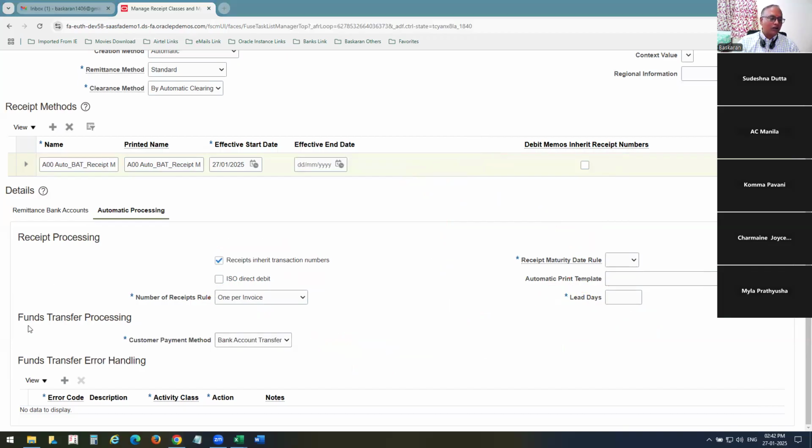Method: bank account transfer. So, FIFO or LIFO, earliest or oldest. Likewise, you can choose latest or earliest. Automatic, we have a rule that I'm going to choose for this. Lead days, what is that?